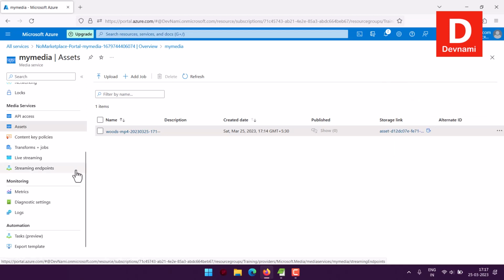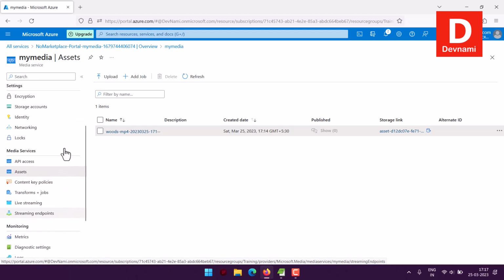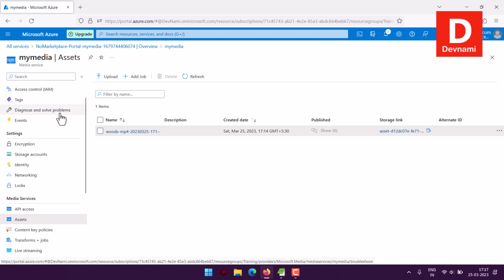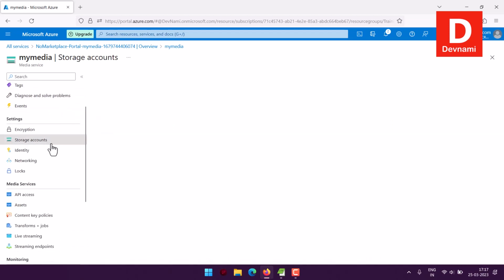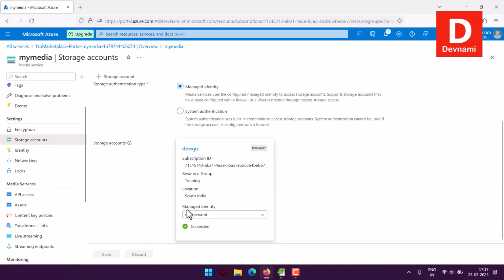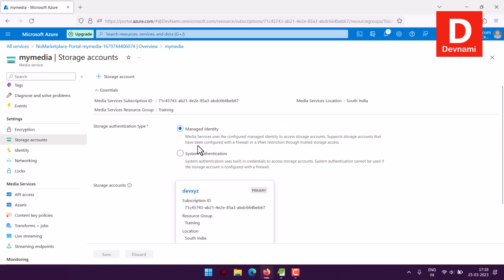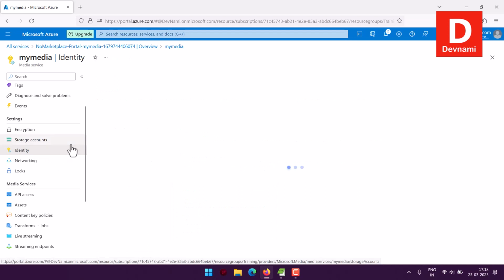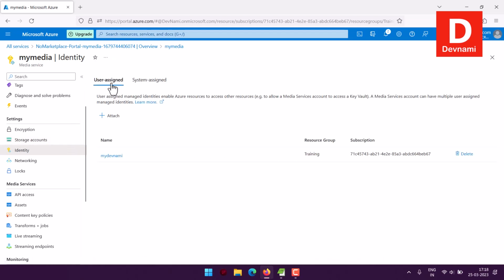Apart from that, there are a few more features that we can take a look at. For example, we can take a look at the storage account where this is connected. So we will have one of the storage accounts, as you can see here, that we can use. It makes use of managed identity, can also make use of system authentication, right? There is also identity in case of user generated or system generated, right?